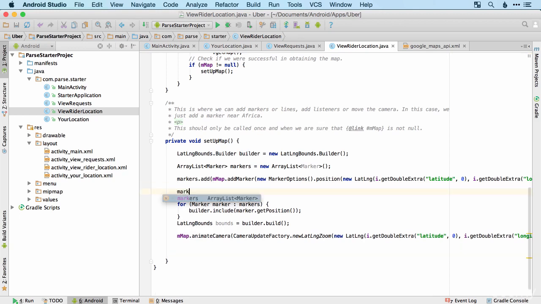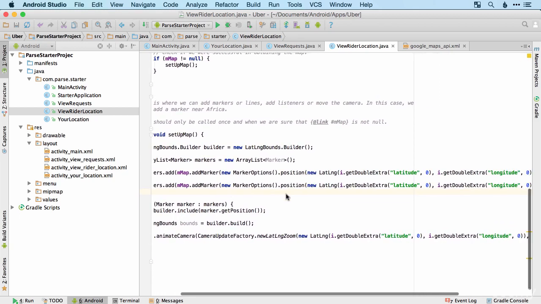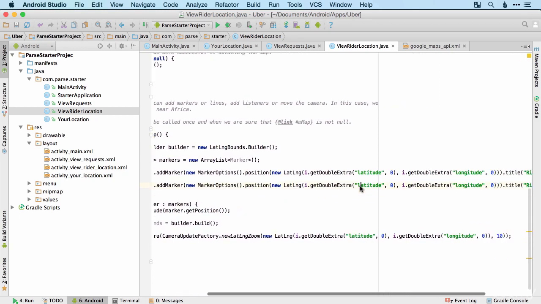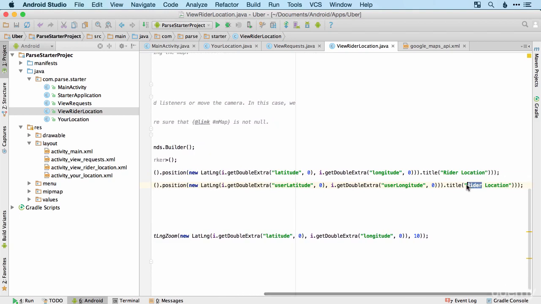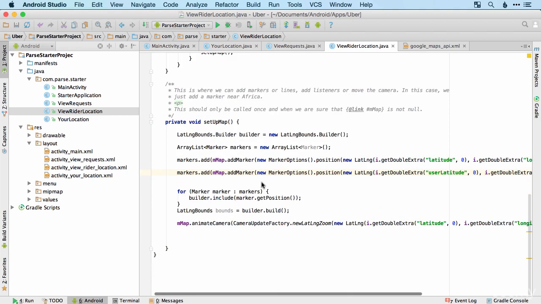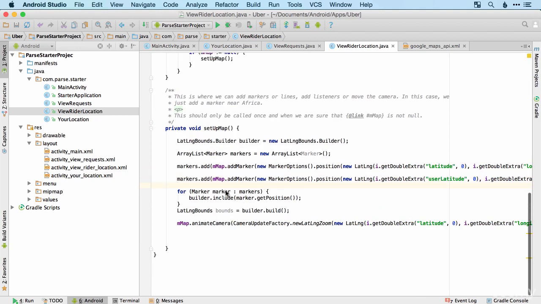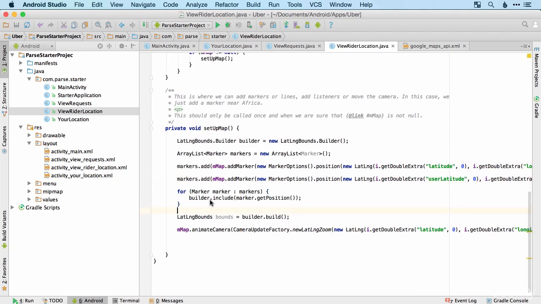And then, in fact, let's copy that code and create the user's marker. So it's going to be exactly the same, except we're going to use user latitude and user longitude. And that's going to be the user's location. Okay, so now it's looping through our markers and adding those to the builder.